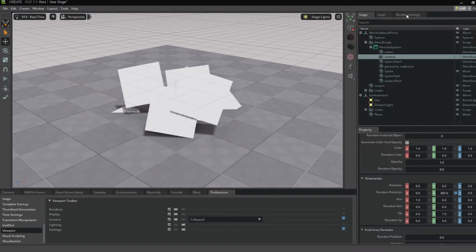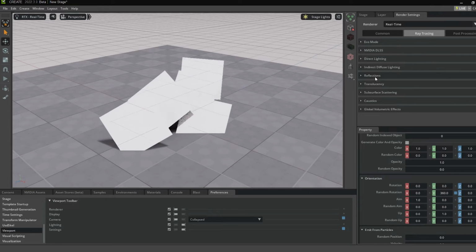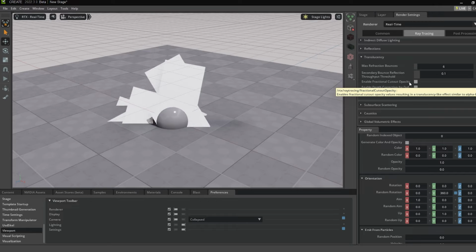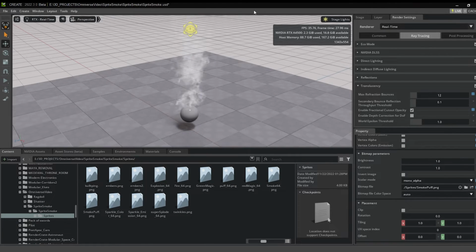We also need to change a render setting really quick to make this work, so go up to the Render Settings tab, and then to the Ray Tracing tab, and under Translucency, turn on Enable Fractional Cutout Opacity. That was a mouthful. But basically, that'll just make our smoke have softer edges.